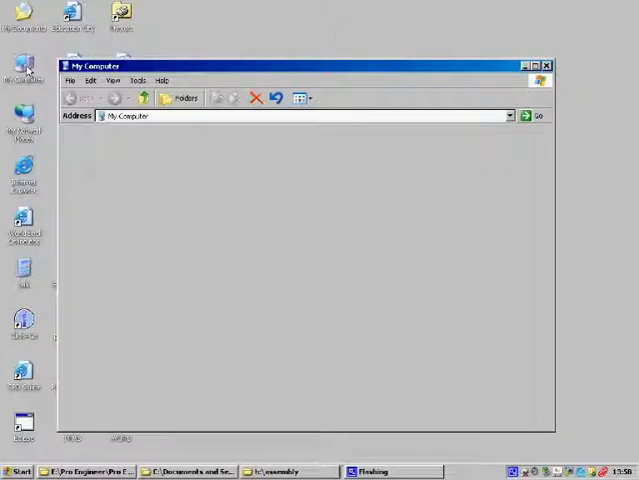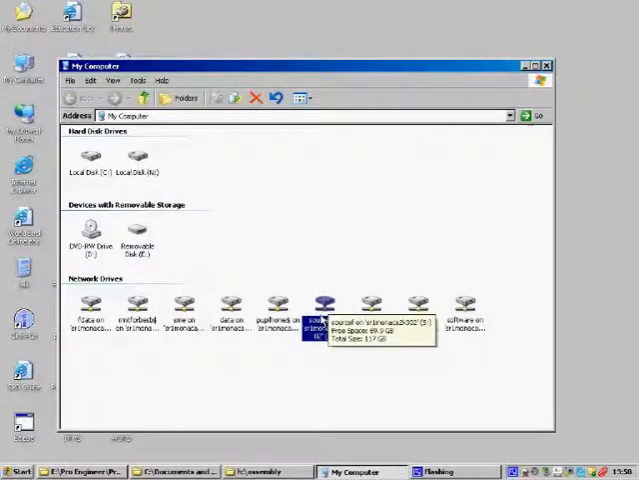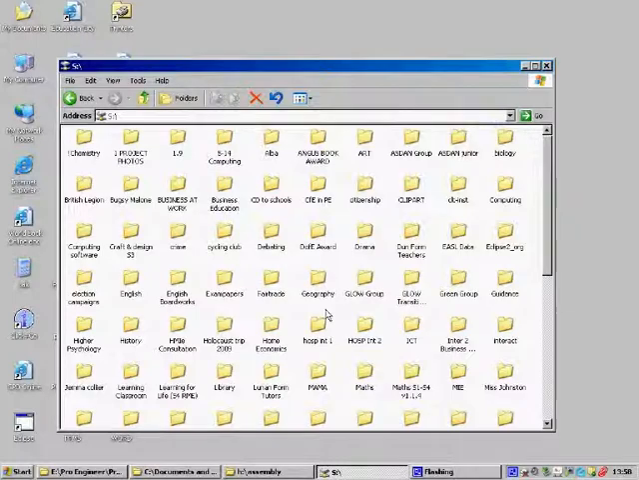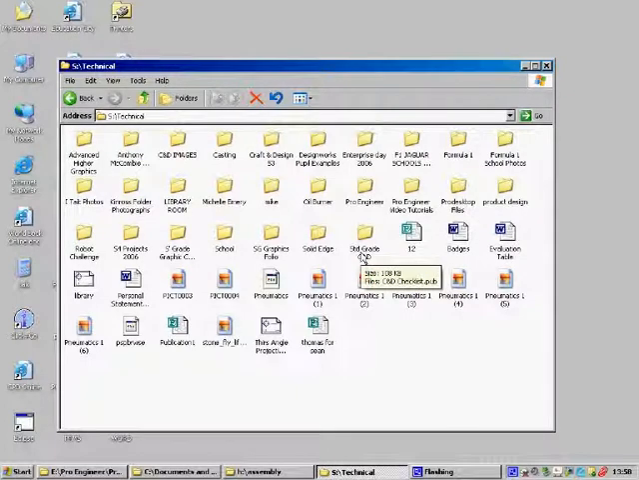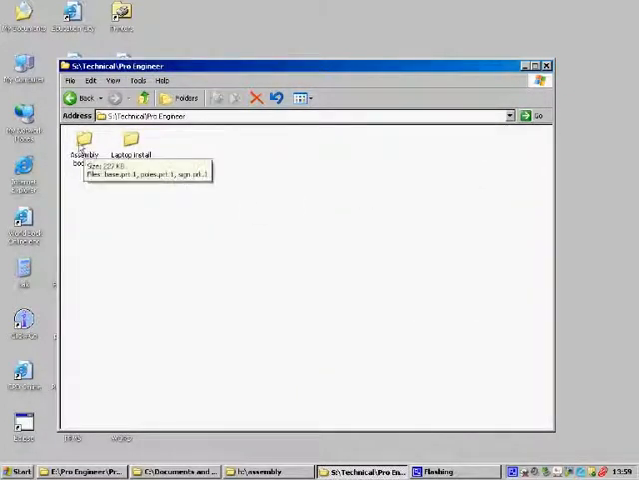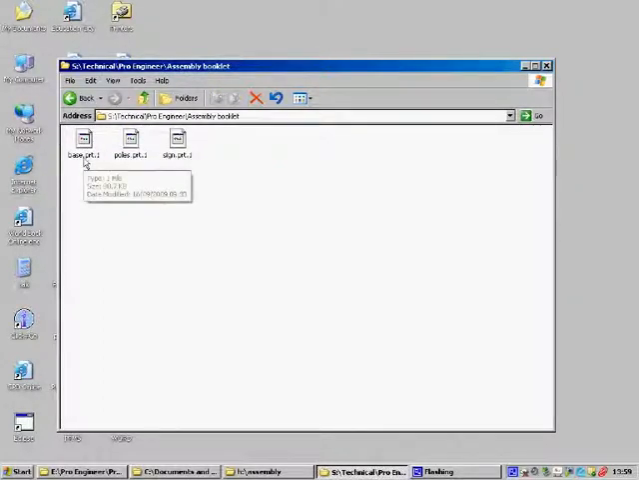Then open up My Computer. Look for the Source F disk. It's also got the S in brackets after it. Open that up. Go for Technical. Then Pro Engineer. Then Assembly Booklet. And you'll see these three files here: base, pulls, and sign.